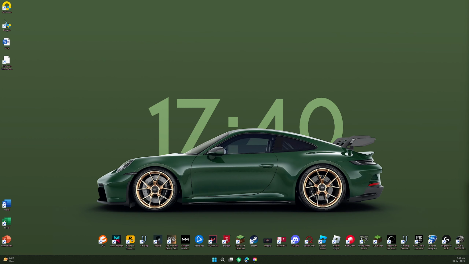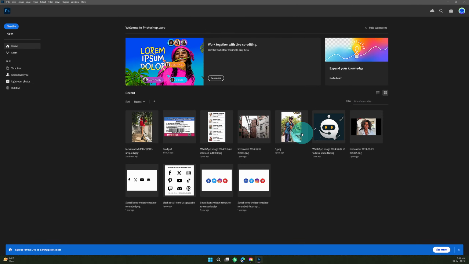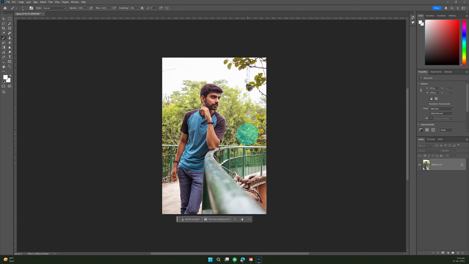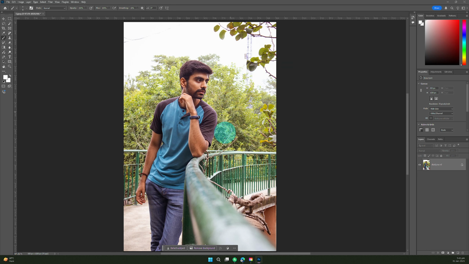So let's just quickly launch Adobe Photoshop on our PC. I'm going to be doing that really quickly, and once it launches you can see we have that in here. I'm going to be opening my image which I want to change or add information to. So let's just see, I want to add an object, maybe a tree in here.